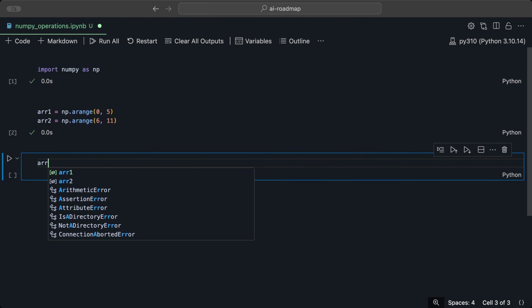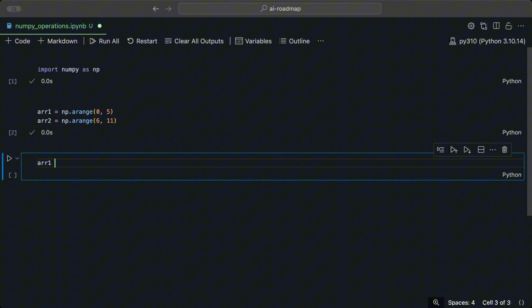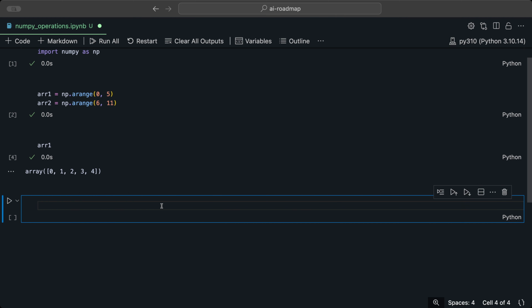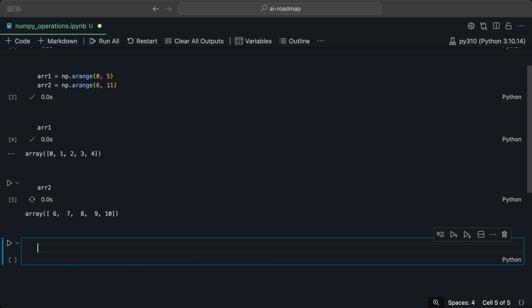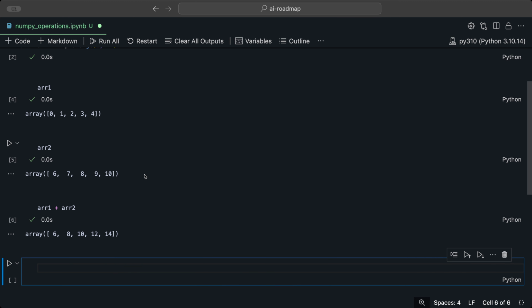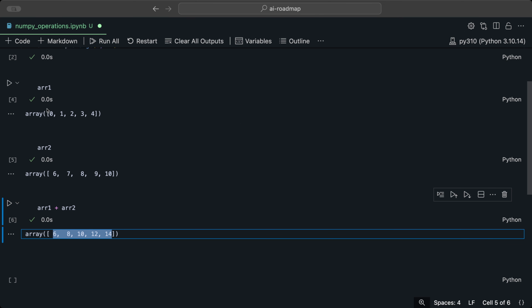So let's take a quick look at our arrays. So we have ARR1 and ARR2. And now when we do ARR1 plus ARR2, we get the addition of each specific column. So the first columns add together, the second columns add together, and so on. And we get this final value. So it's per element. The first element adds to the first element, the second element adds to the second element, and so on.